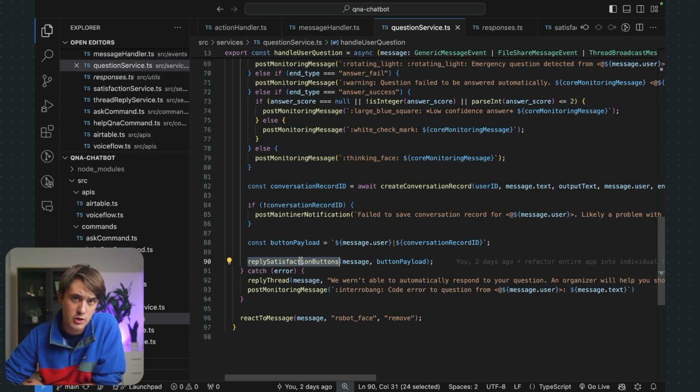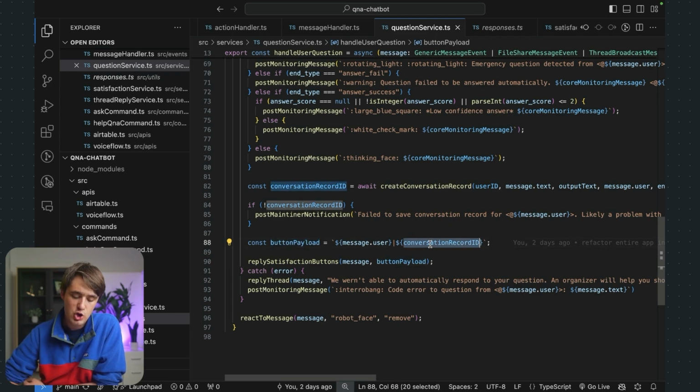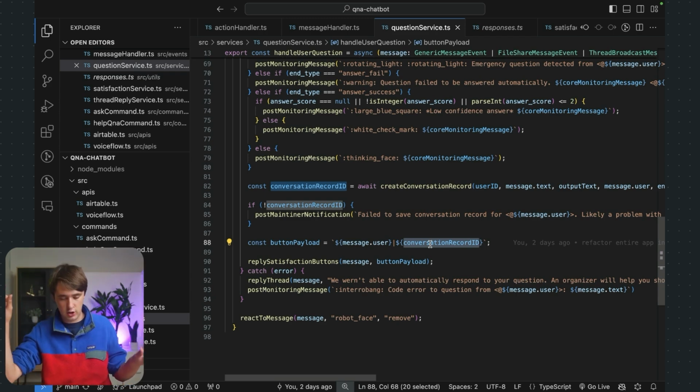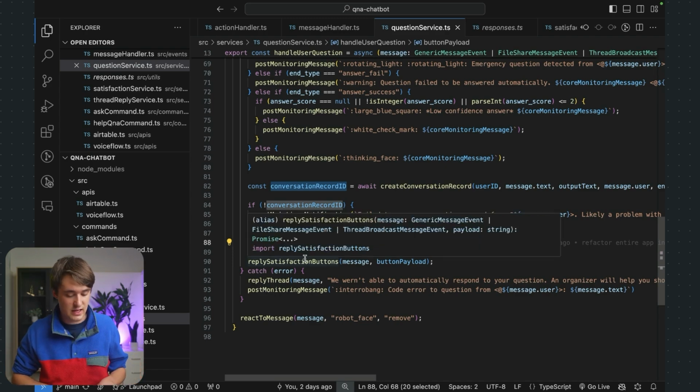So those are the buttons that say good, bad, or I need help. Inside of that, we're going to store a payload that actually has the record ID. This payload will be extracted later in our code to link up when we get the button request, saying, hey, what button is this? Oh, it's the button for this message. Update this record. The user said good answer. And then we send a satisfaction button.